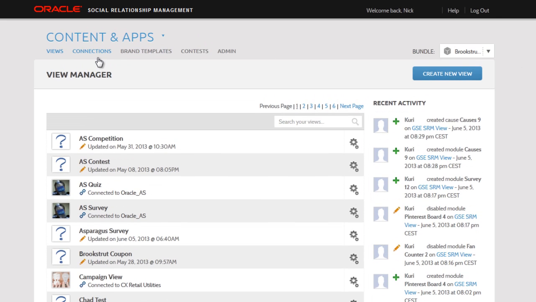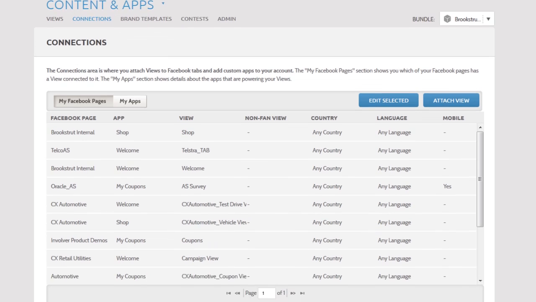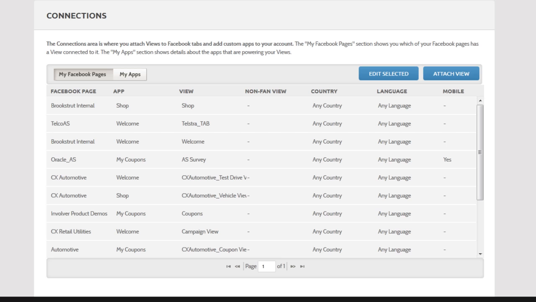The Connections section is where you can manage existing applications and connections to your Facebook pages. This is where you need to go to connect a view to a Facebook page once it's been created.